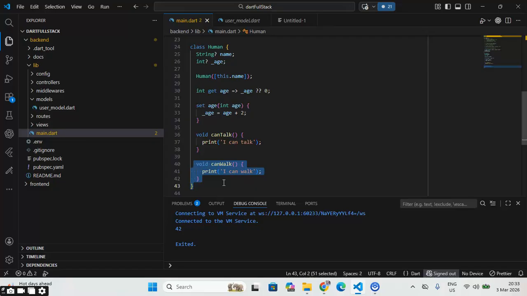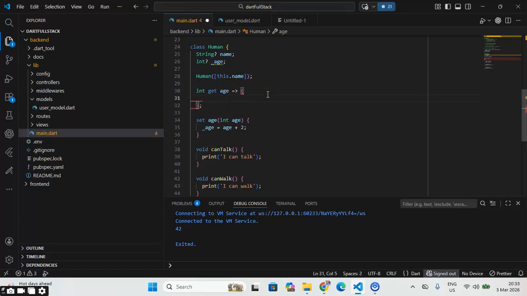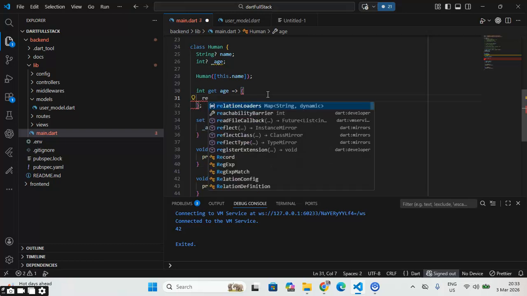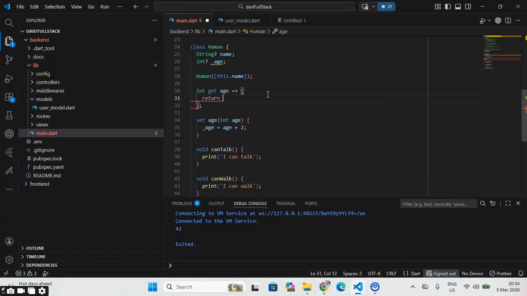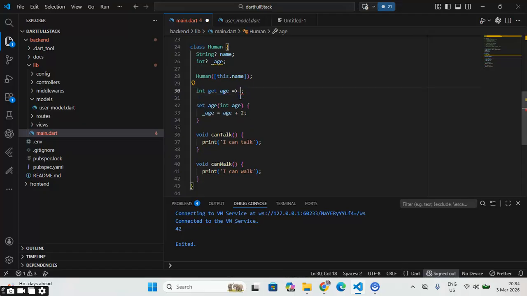Getter is used to get a specific data that maybe is hidden, or you want to do something with it before you send it out. The way I have it for this one, I can say return. Can I return zero? No, I can't return zero, because I already have the return keyword here. But I can just have any kind of expression there.